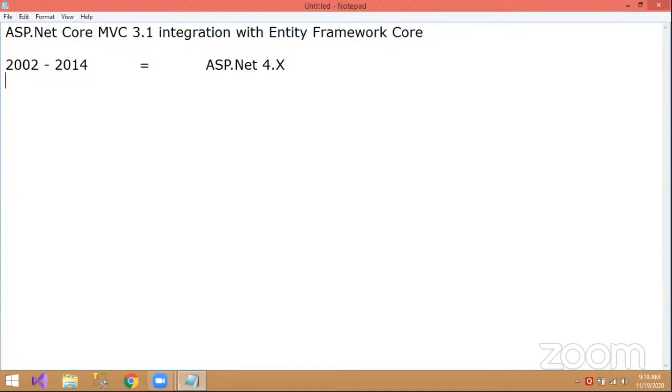To overcome that, in the year 2014, Microsoft introduced a new technology, ASP.NET MVC. Internally, it works with ASP.NET only, but they are integrating MVC. We still have updates from that, so that is what we call ASP.NET MVC. And the latest version is 5.